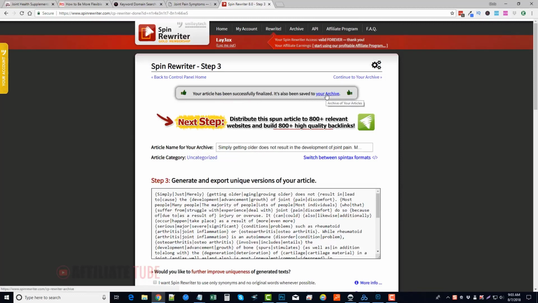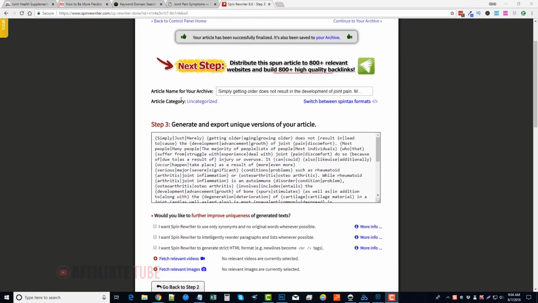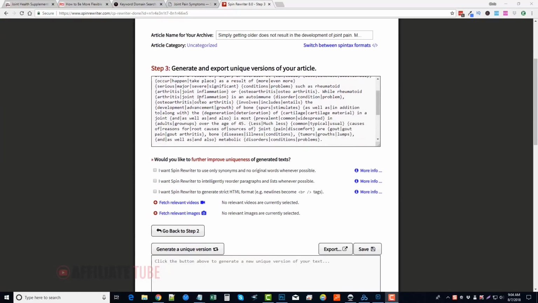It's also been saved to your archive, which is another really great feature of SpinRewriter. So every article that you do is going to be saved into your archive, and you can go back and reuse them or re-edit them. And so here we have the article name for the archive, which you can rename.